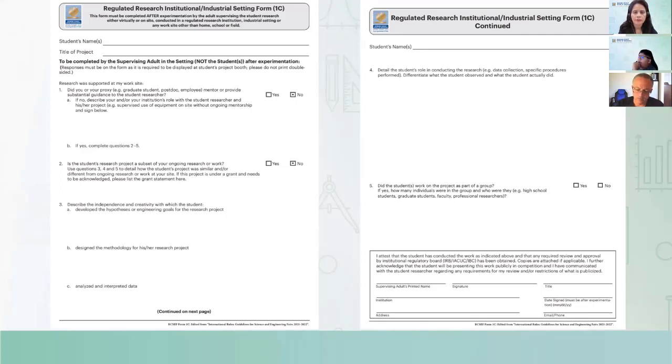I will reiterate one more time in case anyone forgot or didn't hear. This is only for adults to fill out. This is not for students to fill out.